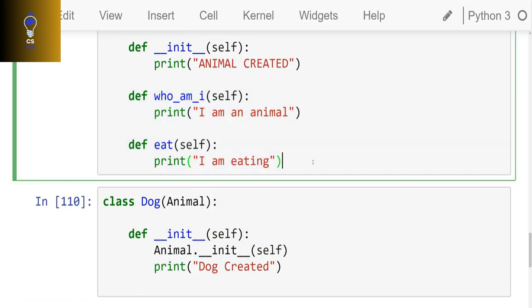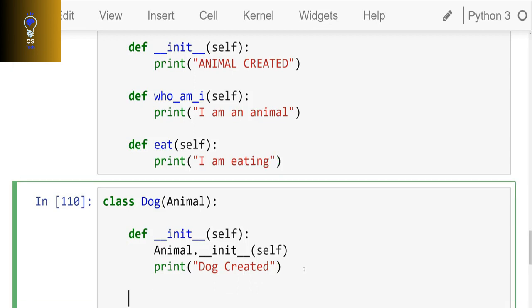Now you may be wondering, well, what if I want to overwrite one of the older methods? Well, that's actually no problem. All you need to do is say def in your new class, and then just make sure to use the same name as the old class method, such as whoami.